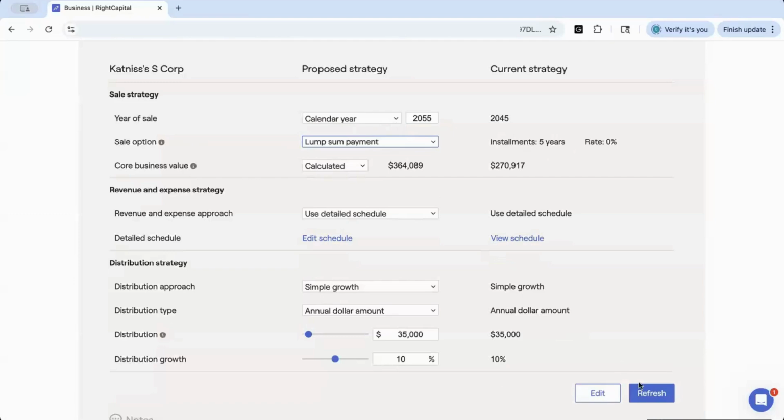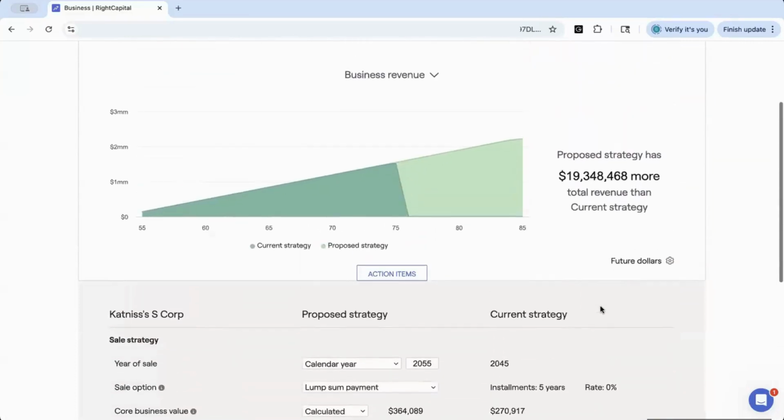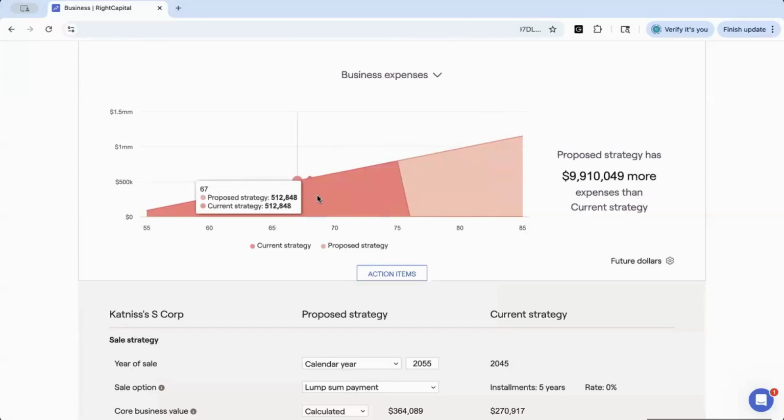Once those changes are made, I can hit refresh at the very bottom, similar to our retirement analysis tab. And if I scroll back up to the top, we can see in real time the dynamic change that the proposed strategy has based on the current strategy. This allows us to compare, like I said, revenue, but we can also see the difference in expenses as well as the other metrics up above. The current strategy is the darker shaded area and the proposal is the lighter shaded area.